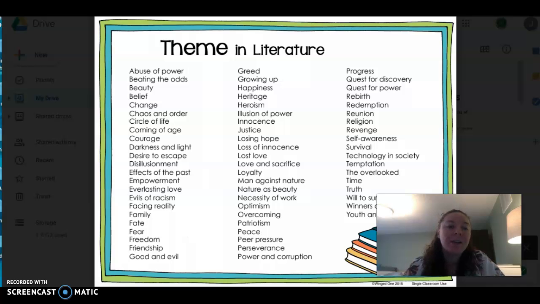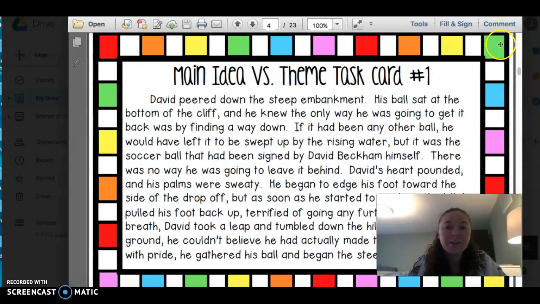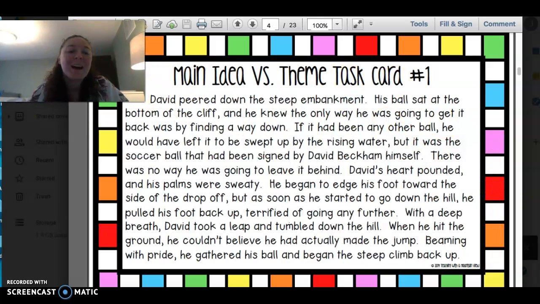learn. Some examples are abuse of power, circle of life, think Lion King, courage, family, justice, growing up, progress, or even truth. We are going to read some mini stories today and get some practice with identifying theme. Here's the first story. Let me move my head out of the way.